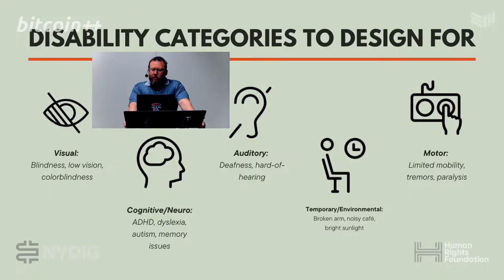So at some point, we probably will all have some form of disability. Then there's motor disabilities. This is very much what Hal Finney had. So that leads to limited mobility, tremors, paralysis. There's other things like MS, right? Multiple sclerosis. They cause similar issues.